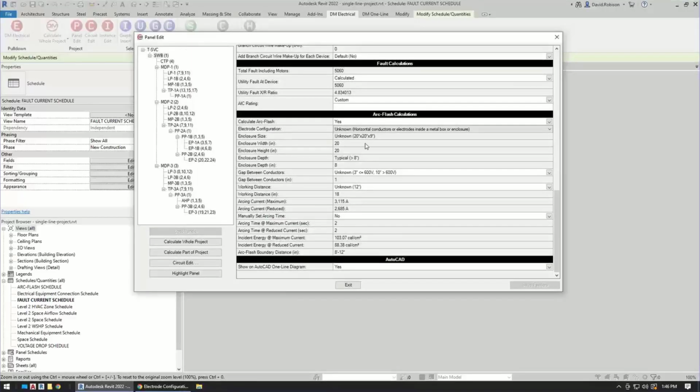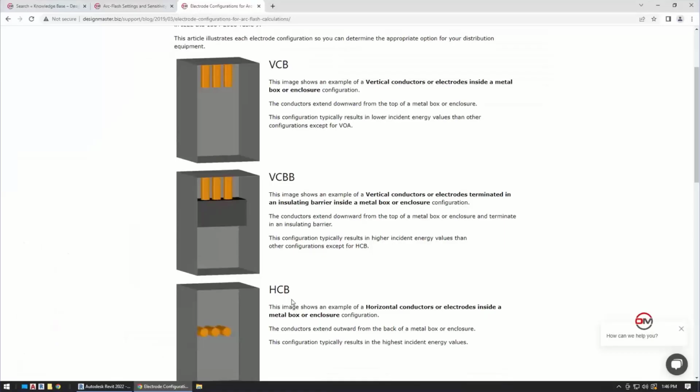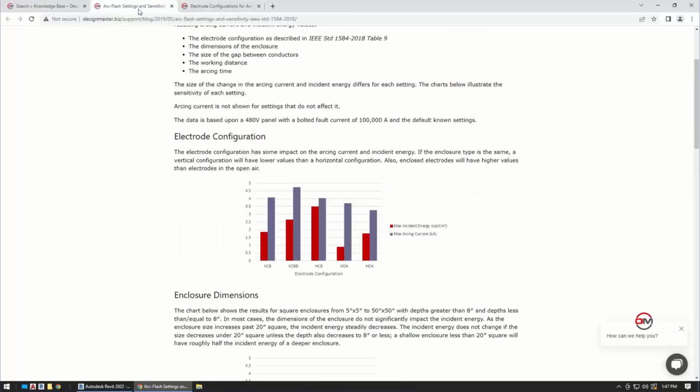If we go back to Revit, the unknown is horizontal conductors inside a box. So that's the example, the worst case. There's the question, what is the example of an insulating barrier? There's the question, okay, does it actually matter? We have another blog post that has the sensitivity of the calculation based upon the different values.